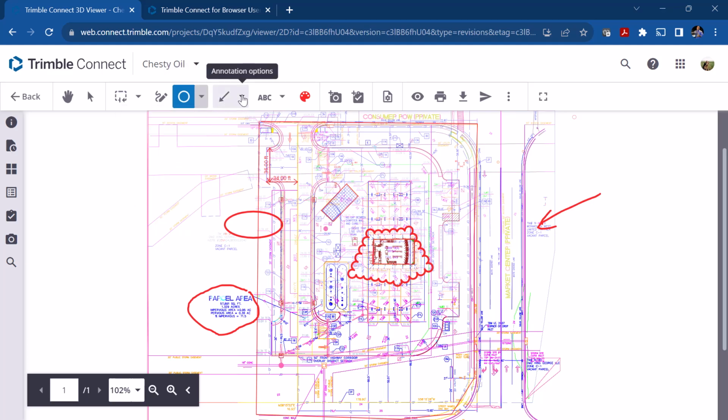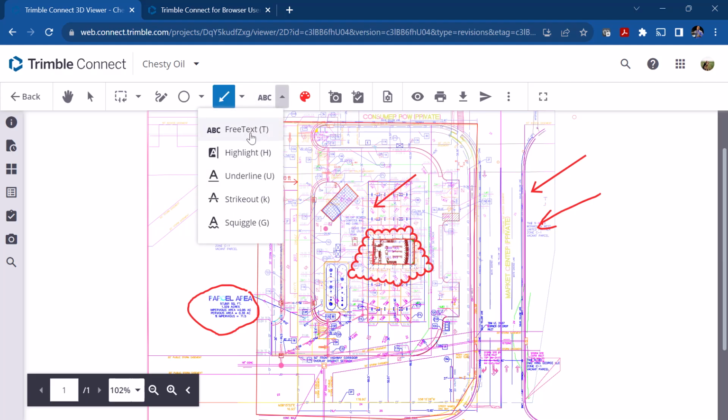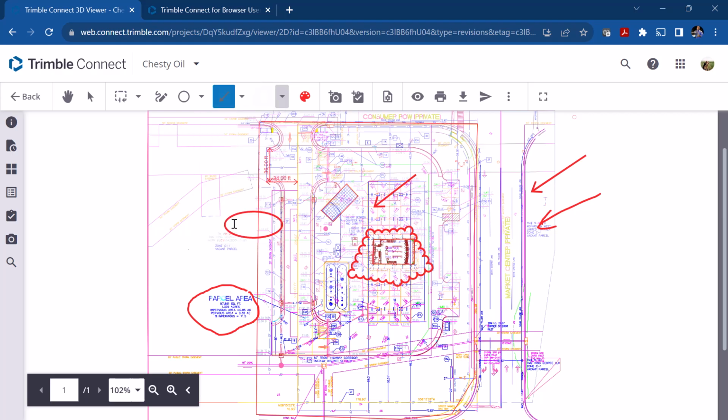And then you have other annotation tools. So I can use an arrow, a line, or a polyline. So I'm just going to use the beginning and end of the arrow, right? So I can actually make it a little bit sharper. I can use a line or a polyline. And then you've got some text where you can just drop in free text. You've got some highlight text, some underline, strike through. So different text that you can put in.